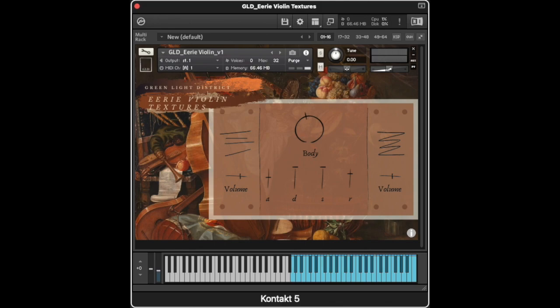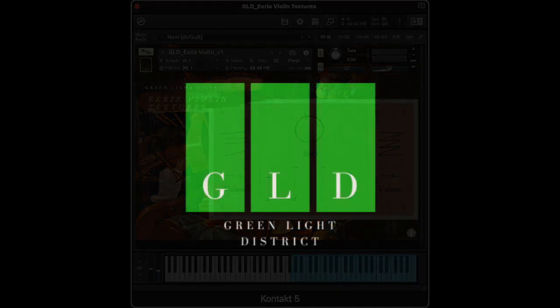Okay, that was just a quick overview of the Eerie Violin Textures by Greenlight District.